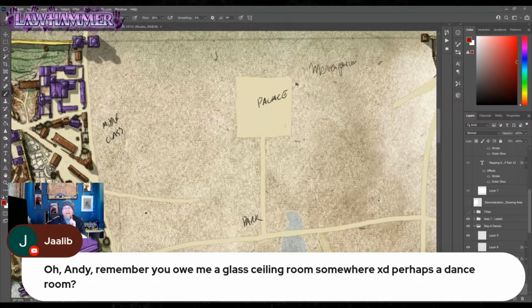Yeah then says, oh, Andy, remember you owe me a glass ceiling room somewhere? Perhaps a dance room. I think this is a great idea. Perhaps this is where we have our big glass dome and we can really impress with this. So we can have the entire dome depicting perhaps the life of Sigmar, if we want to reinforce the Sigmarite angle. But as we've already discussed, the Sigmarites are so staunchly pro Karl Franz that I think that he's going to be trying to attract and appeal to more than just the Sigmarites.